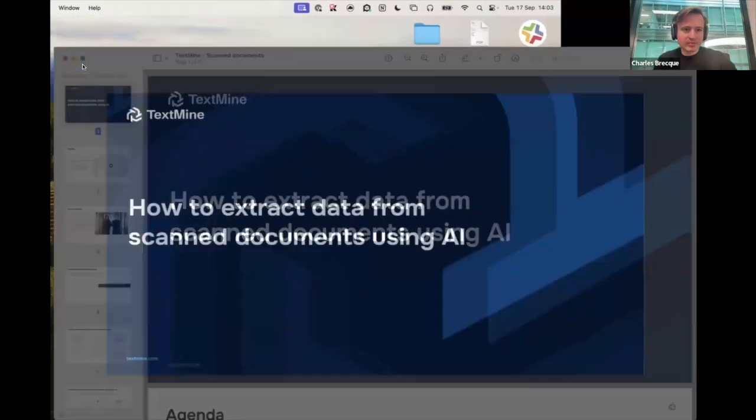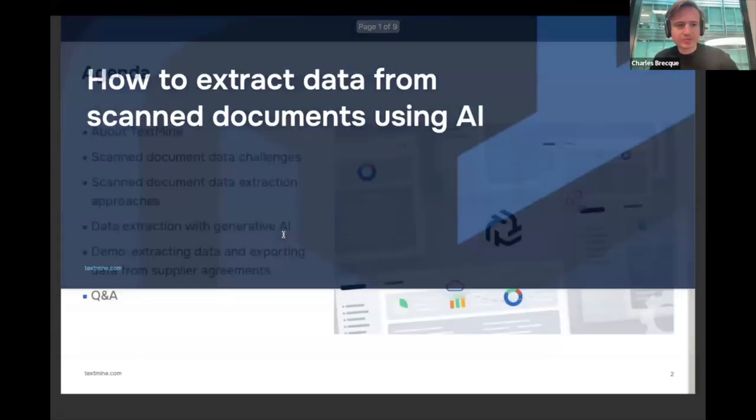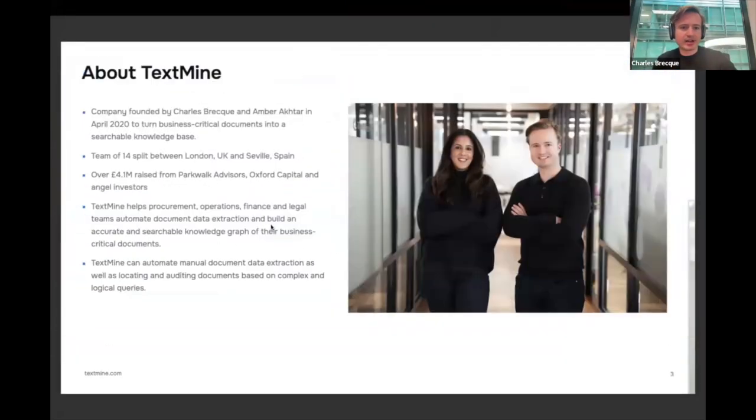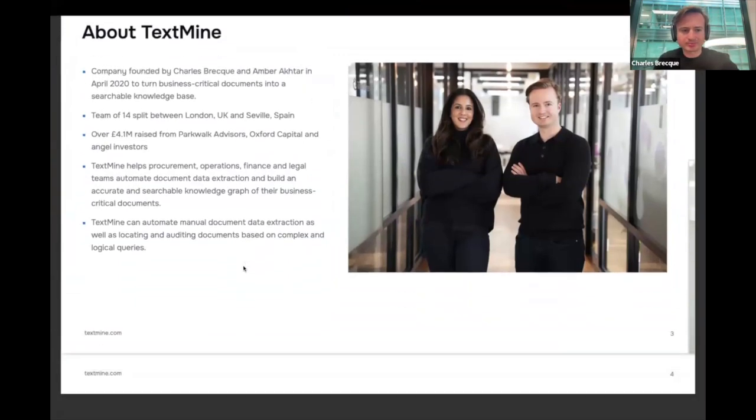So, to give a bit of background on TextMine: we are an early stage AI company based in London. My background is in engineering. My co-founder's background is in legal. We started 4.5 years ago to make it easy to track and extract data from contracts, but we've since broadened to more documents, including invoices, purchase orders, statements of work.